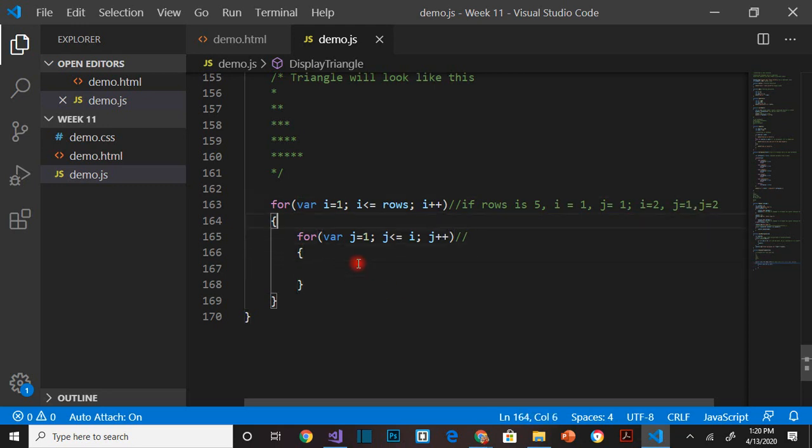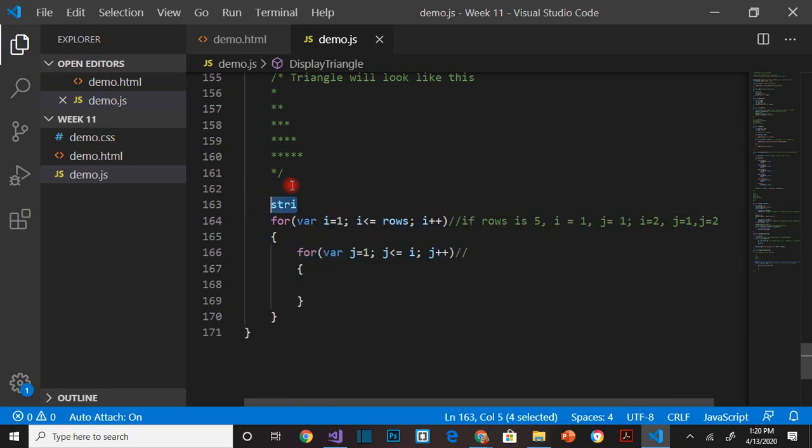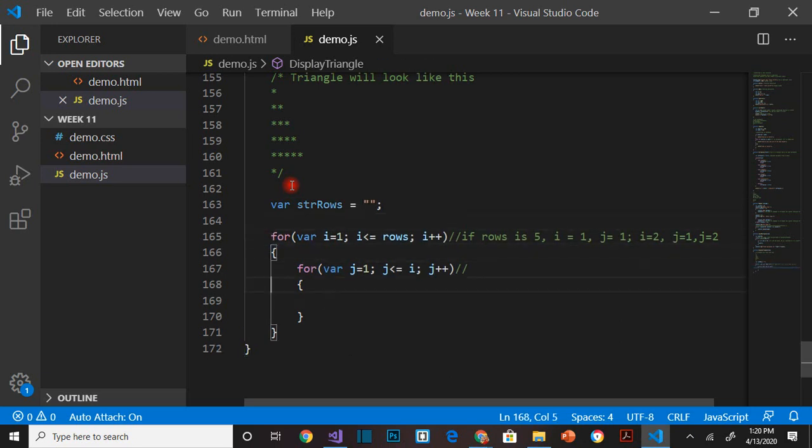Okay, so let's think about it. I don't want to keep on printing stars one by one. I want to group them. If I want to group them, they have to be saved somewhere. So let's call, sorry, that's going to be my variable that will hold the number of stars I need.